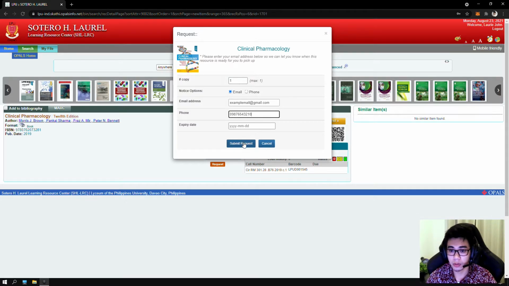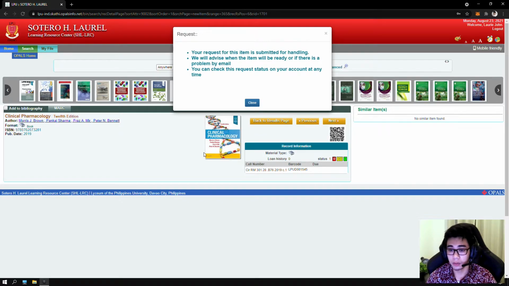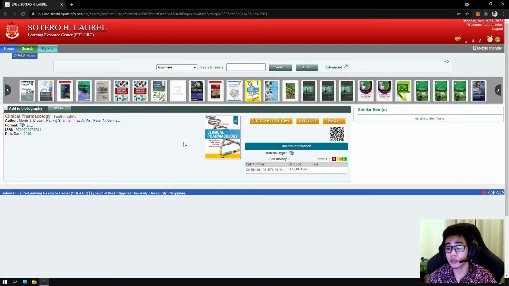For example, I will try to request a loan, and it will prompt here that your request for this item is submitted for handling. We will advise you by email if it is ready or not. That's what I told you earlier, so I emphasize the correct email that you have access to. After that, you just wait for at least 1 to 2 days to be checked.